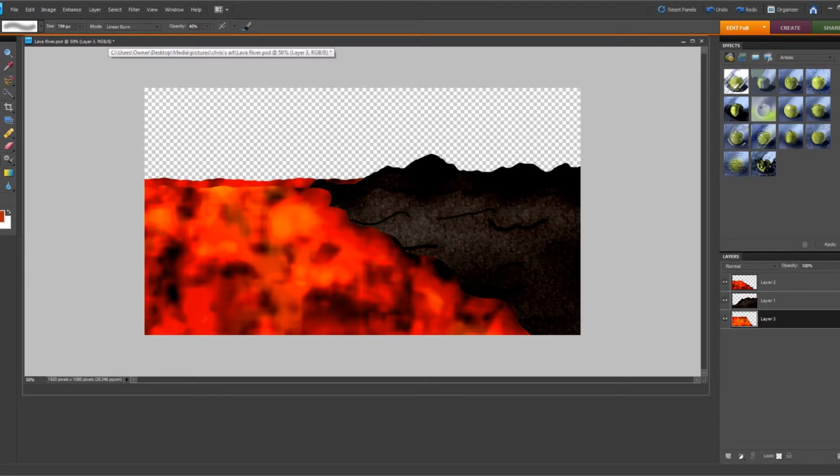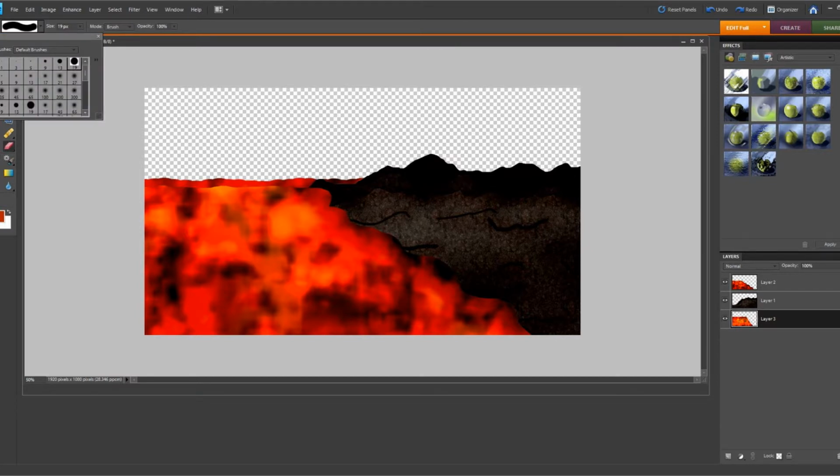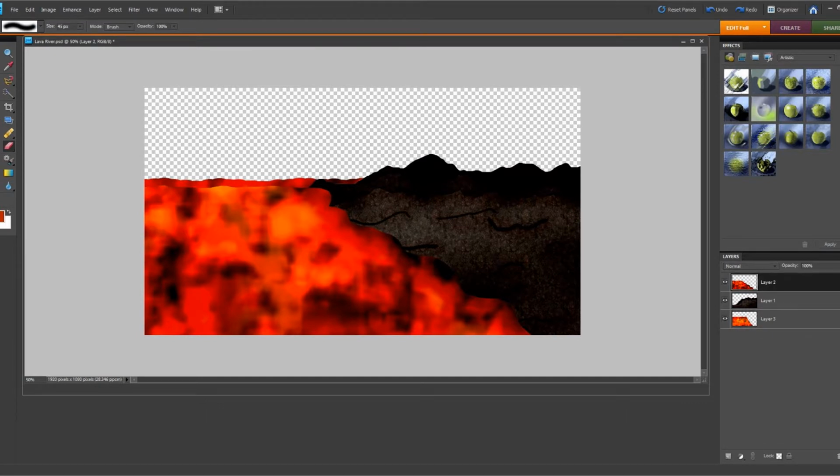Now, there's a bit of a sharp contrast between the fore-layer and the back layer of the lava. So what I'm going to do for that is this neat little trick. Whoops, that's the wrong layer. Silly me. I'm going to erase just the edge of this top layer so it looks like it's actually blended in.